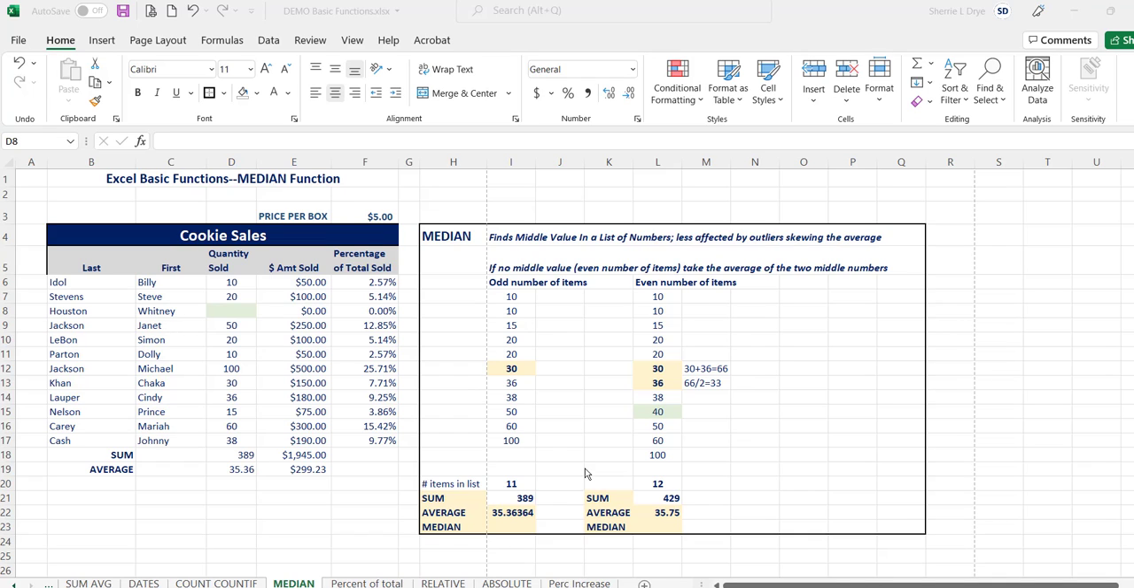Let's look at the difference between the average function and the median function. The average function will take a number of items in the list, add those together to get a total, and divide by the number of items in that list. The median function will take that list of items and it will find the middle number in that list.